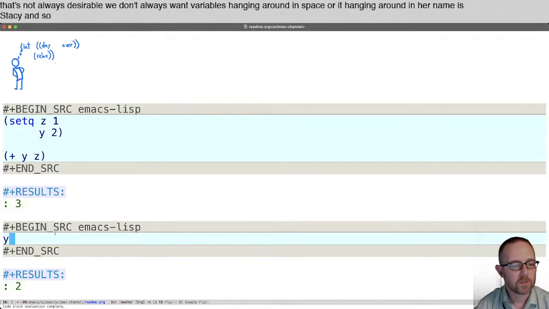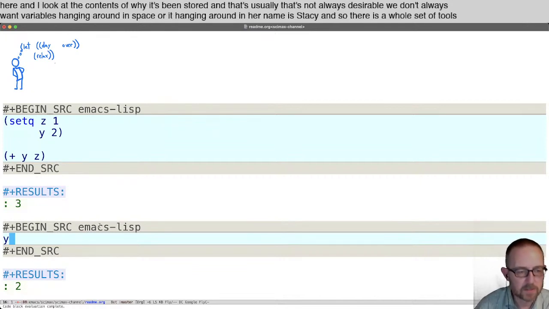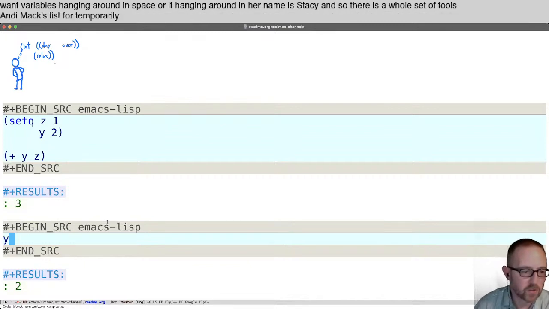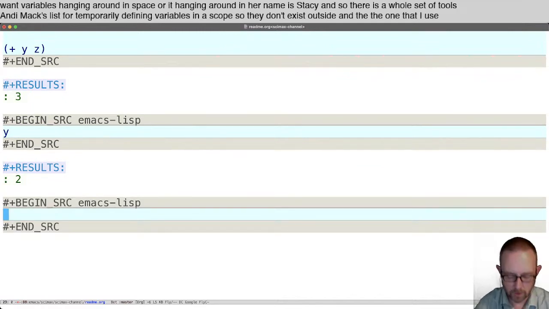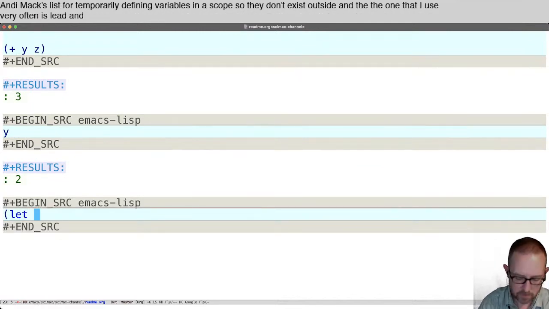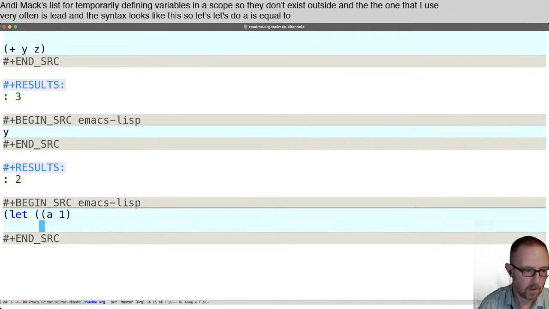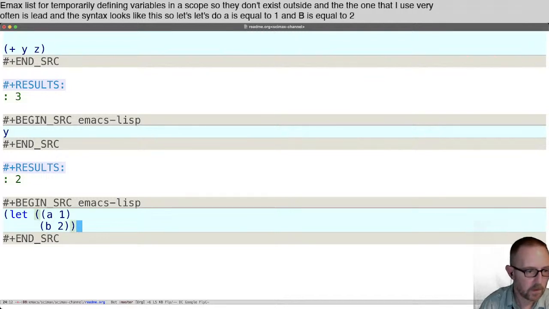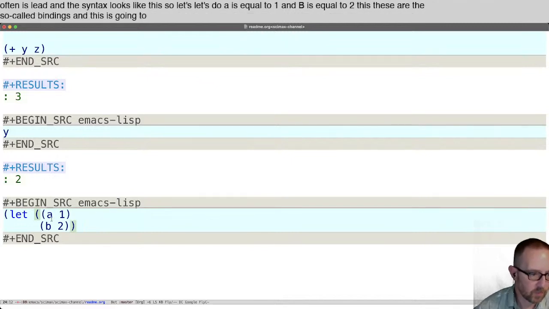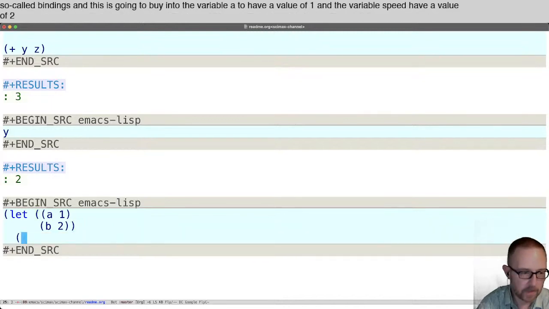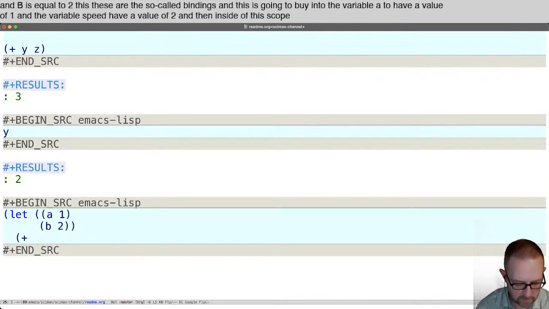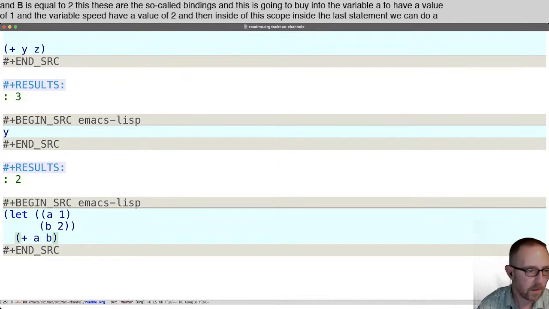And so there is a whole set of tools in Emacs-lisp for temporarily defining variables in a scope so they don't exist outside. The one that I use very often is let, and the syntax looks like this. So let's do a is equal to 1 and b is equal to 2. These are the so-called bindings, and this is going to bind the variable a to have a value of 1 and the variable b to have a value of 2. And then inside of this scope, inside the let statement, we can do a plus b. And then we'll close this.